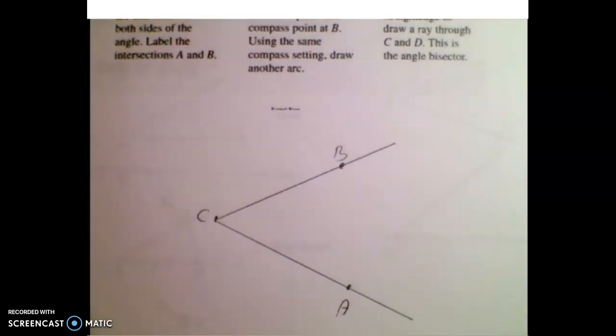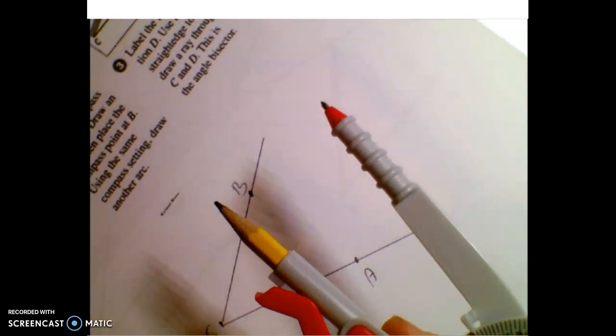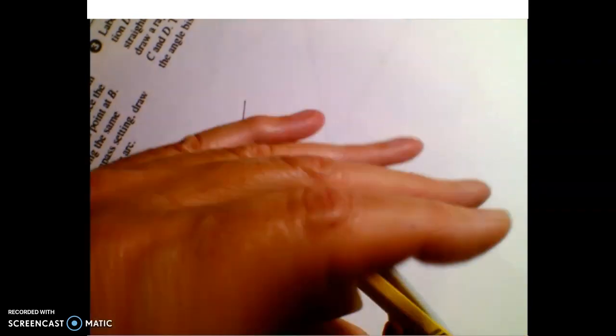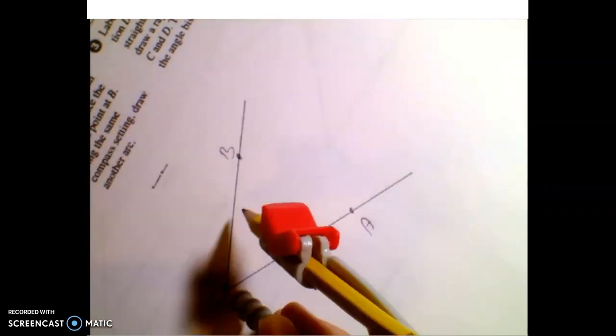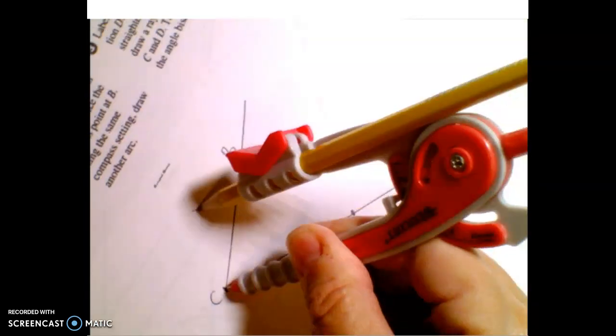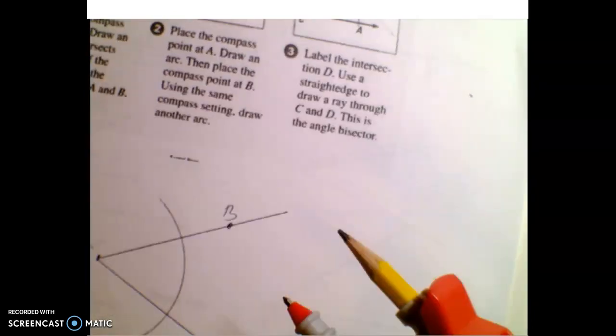So the very first thing I'm going to do, again, is draw an arc. So here's my compass. I'm going to place the point here. Now I don't want it to be too big, so I'm going to pull it in about there. So I'm going to make a nice arc, not too far away from the vertex. And again, lean my pencil down and draw the arc. So I get a nice clean arc there.